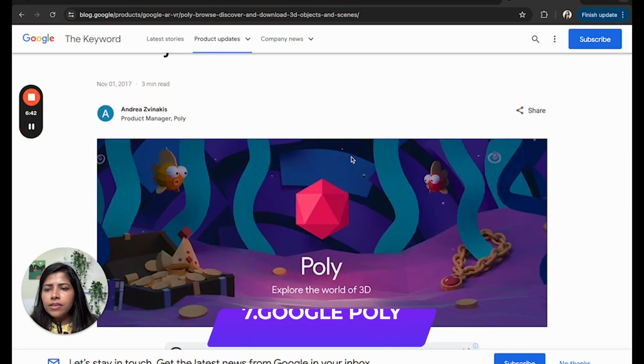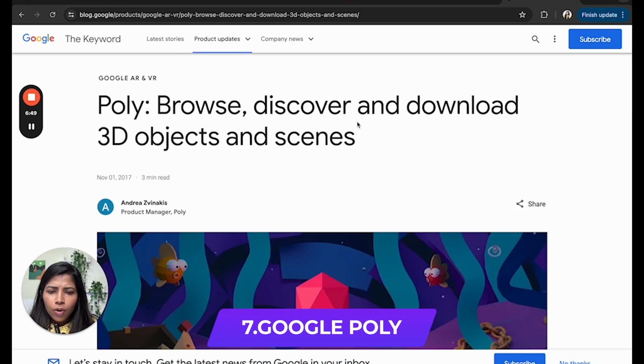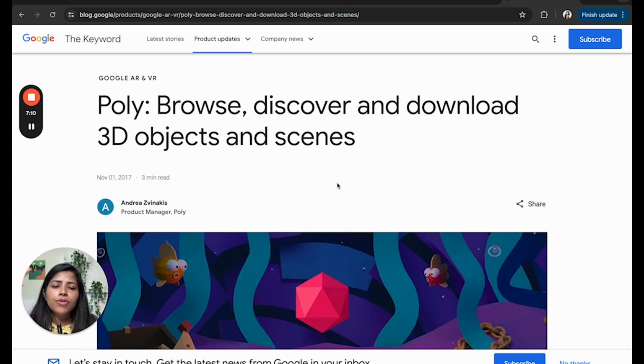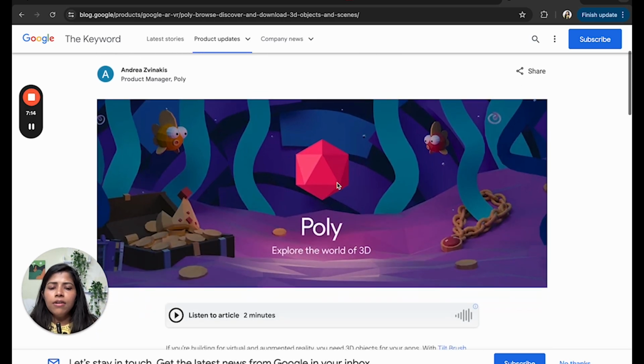And the next one is Google Poly. I hope you have heard about it already. If not, let me tell you what it is about. Google Poly was a library of 3D assets which can be used for both AR and VR projects that we are trying to create. Although the service has been discontinued, many of the assets are still available. You can make use of them through third-party archives, which can be a valuable resource for our designs.